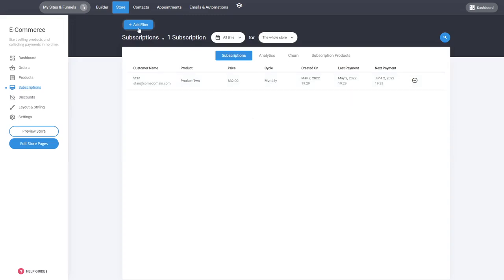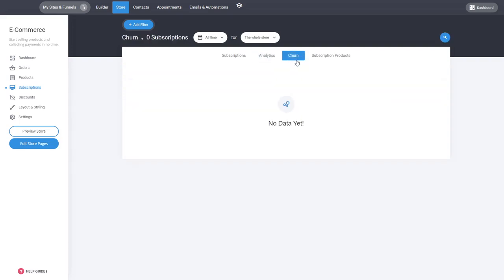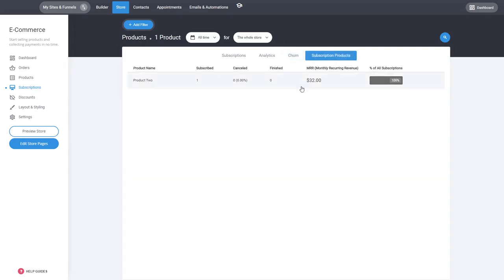On the top, actually, you have also the option for filtering by different criteria like the other tabs. You also have the ability to filter by specific time frame and where that event has happened. You can also see the analytics that you can see inside your dashboard as well. This data is available here as well as the churn. So these are people who have canceled their subscription, and the products that you actually sold.